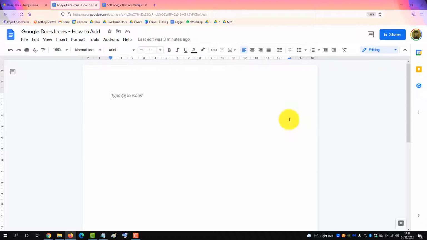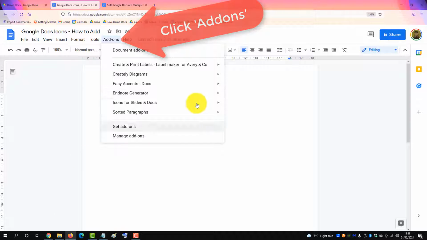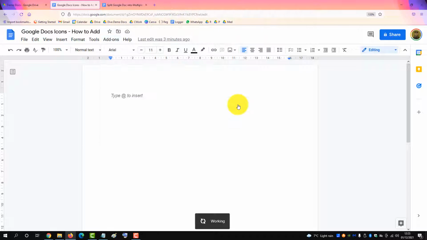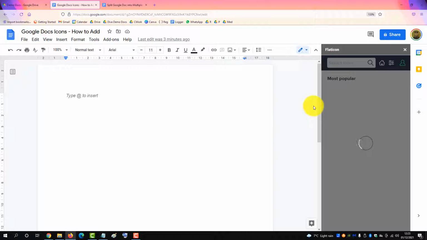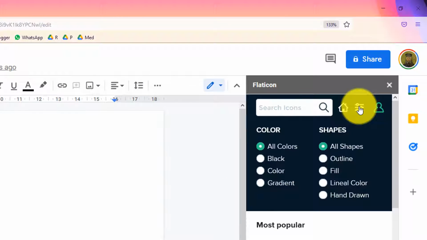Now that it is installed, go to add-ons, icons for slides and docs, and start the add-on. And on the right, a column will appear with a list of icons. And you can click to filter them by shape or color, and you also have the option to do a search.